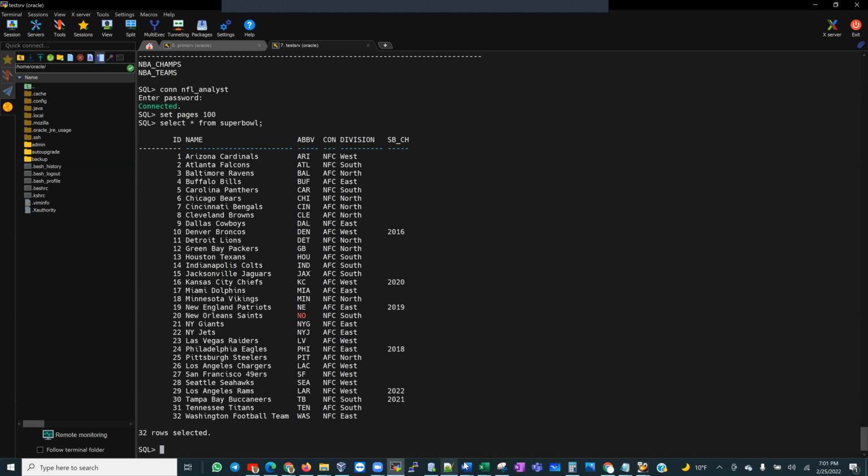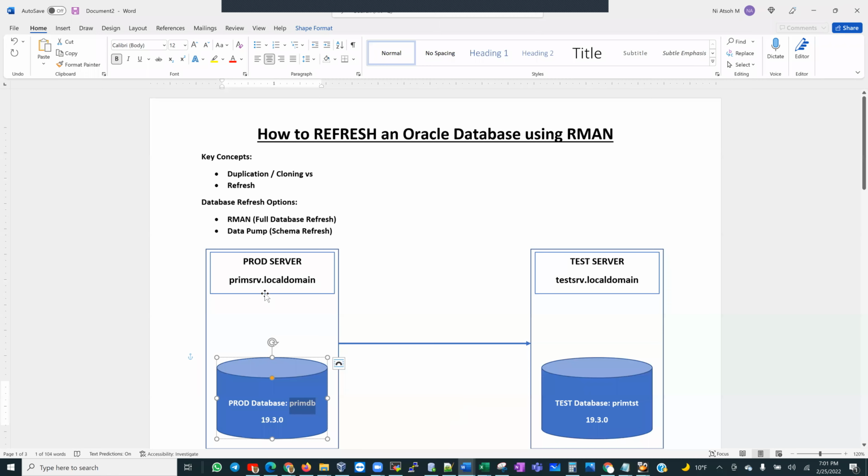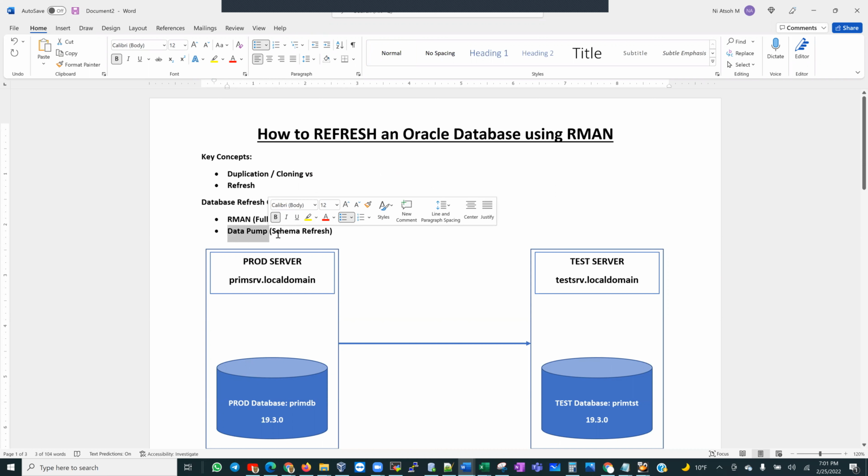So just to summarize, in the video, we planned on doing 2 things: refreshing the database using RMAN, using backups from production or our primary database. And we also planned on demonstrating how we could use data pump to perform schema refreshes.